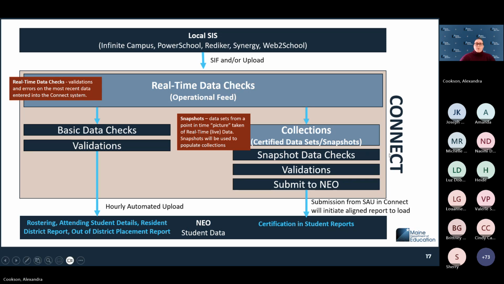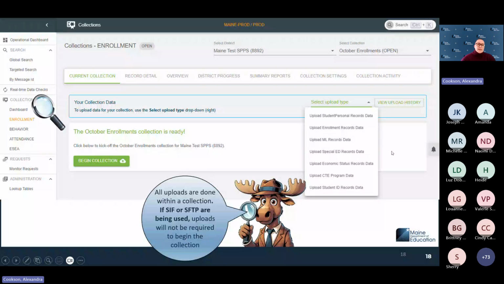So once you get into enrollment under the collection module, you're going to see a screen that looks similar to this. It's going to say the October enrollments collection is ready. So if you haven't uploaded your data, make sure you do that. If you have data in real-time data checks, you don't have to do that. If you're using SIF or SFTP, you do not have to do any uploads for this. It should just be ready to roll.